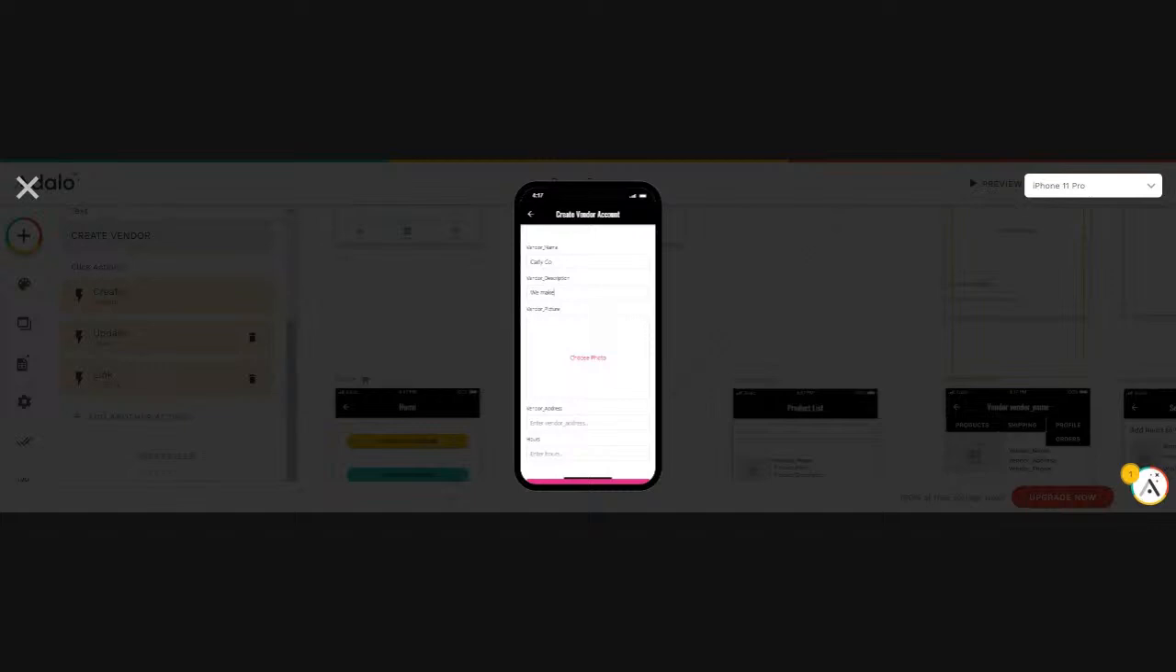We make chocolates. I'll put a vendor photo in. I'm going to go grab another piece of chocolate photos. So here's some chocolate truffles. And then http://carlyco.com. And I'll put in my hours of operation, noon till midnight. Okay, and I'm going to create the vendor.